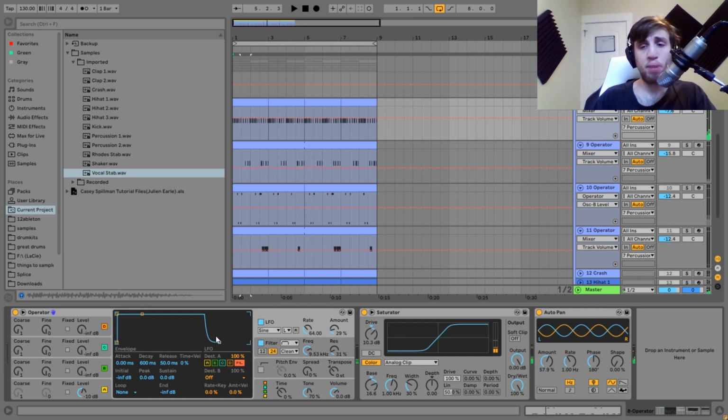And then I've got a bit of saturation. This really helps with these operator percussions to make it not just sound like a basic synth, but it gives it a bit more power and makes it feel more like an actual percussion. Then the only other thing I have on there is just an auto pan, just moving it around slightly.